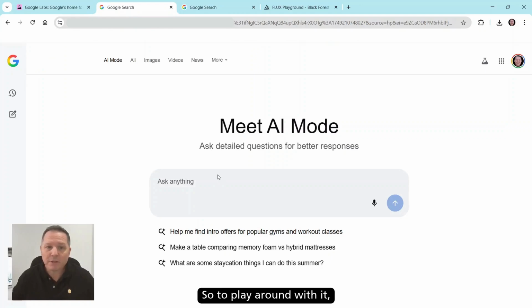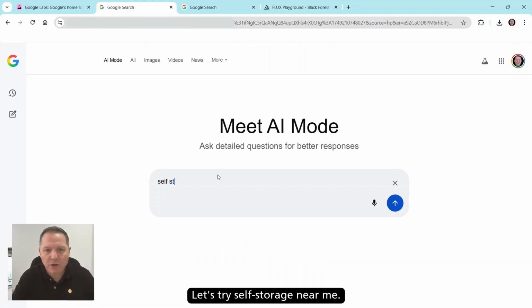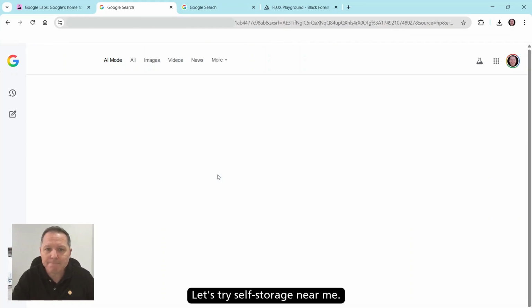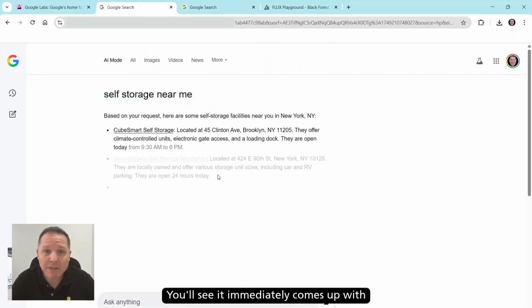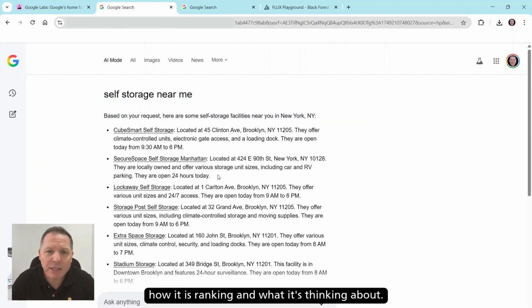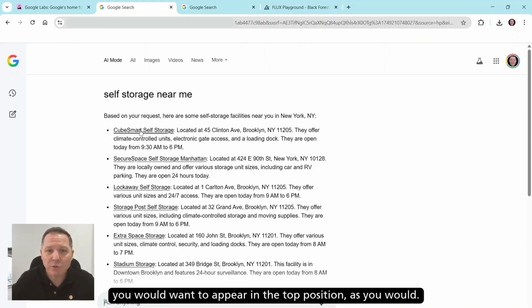So to play around with it, let's type in what a typical user may search. Let's try self-storage near me, and let's see what those answers are. You'll see it immediately comes up with how it is ranking and what it's thinking about, and it gives me a couple of options based on where it thinks I'm located. Naturally, you would want to appear in the top position as you would.